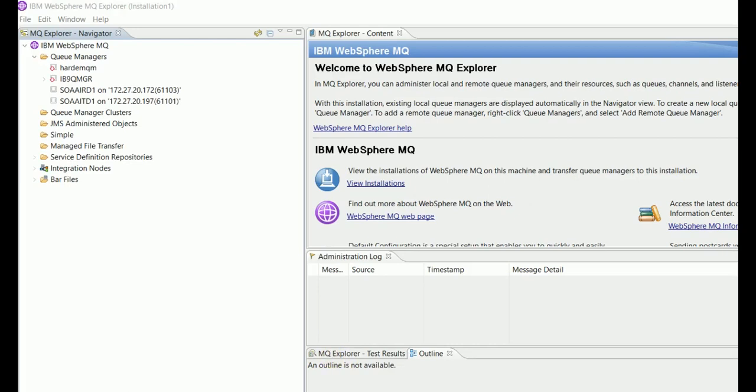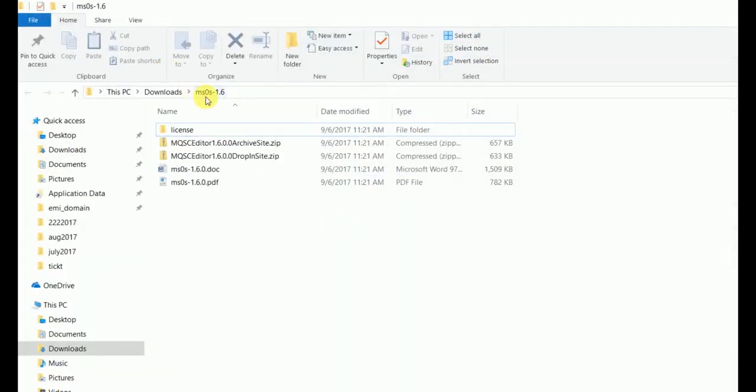Once you have downloaded the file, it's usually named like MSOS. Just extract the files. Once you have extracted, you will have two zip files in this: one is the Archive and another is the drop-in site. The reason for the two is that you can install the plugin in two ways.